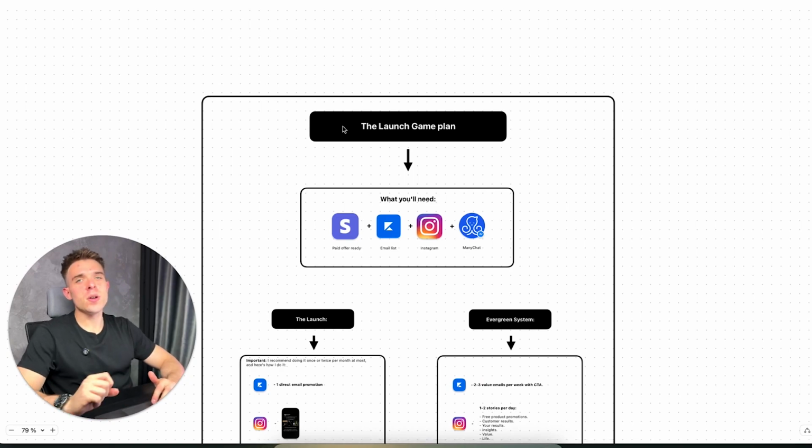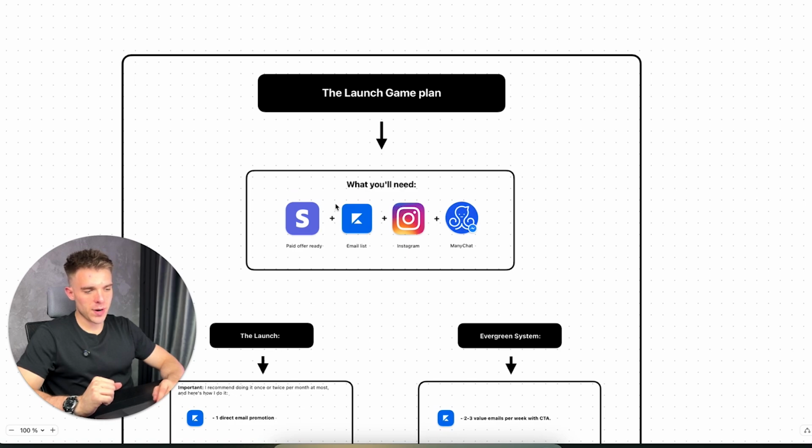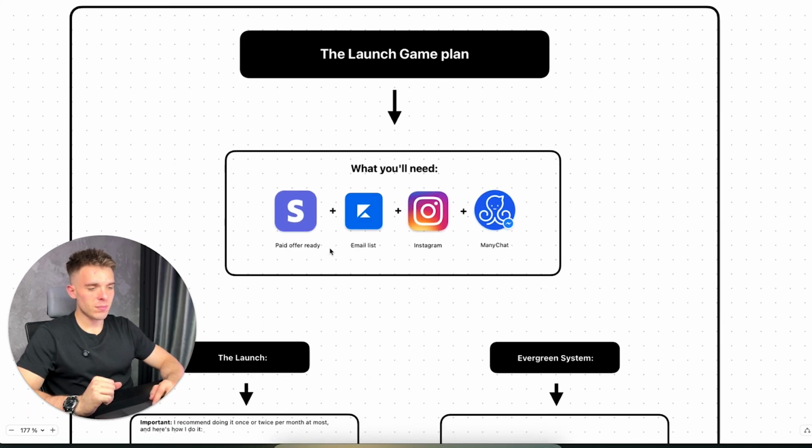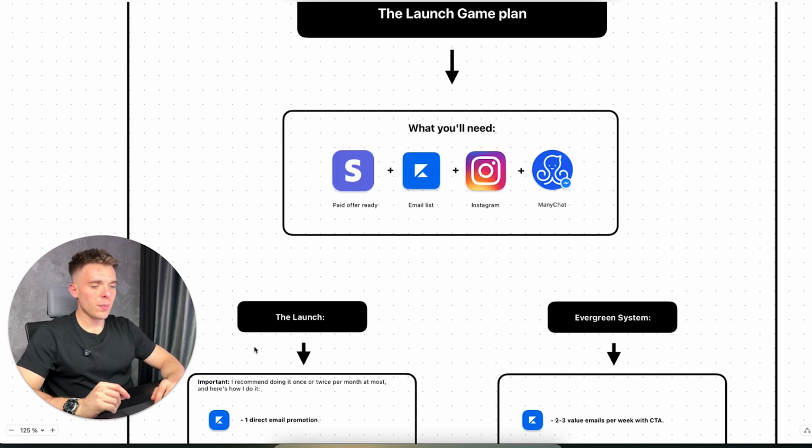We're ready to launch your paid product, which you already created on Kajabi, right? What we're going to need is, obviously, our paid product ready. We're going to need to have our email list built up. We're going to have Instagram, of course, and we're going to have ManyChat. I'm going to show you how to launch it.